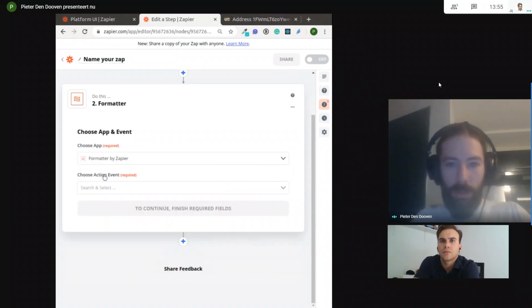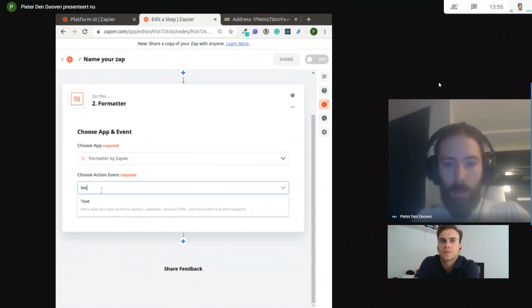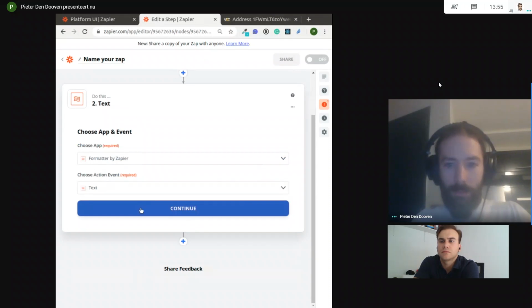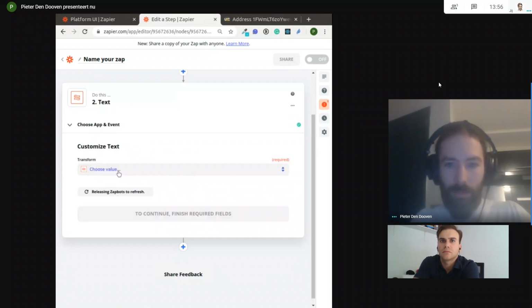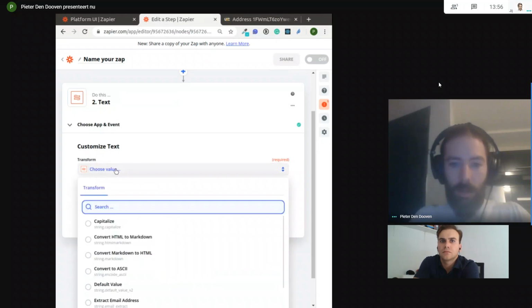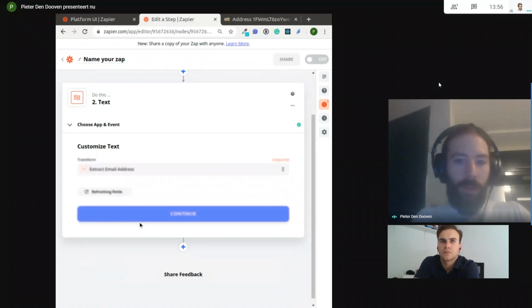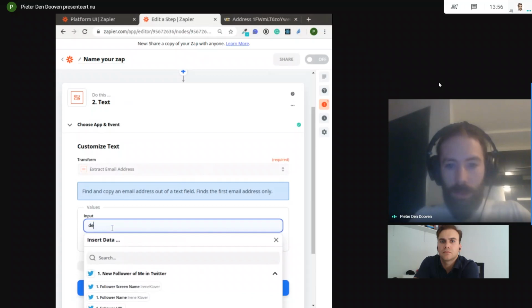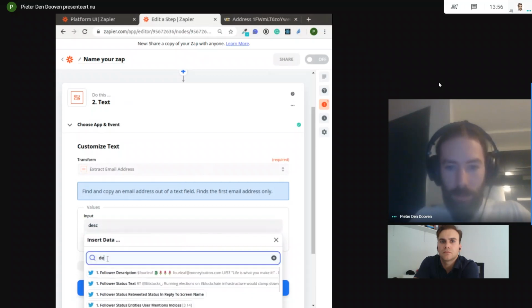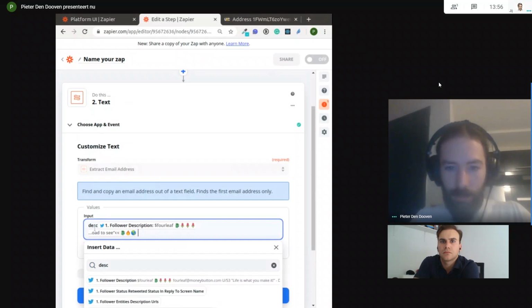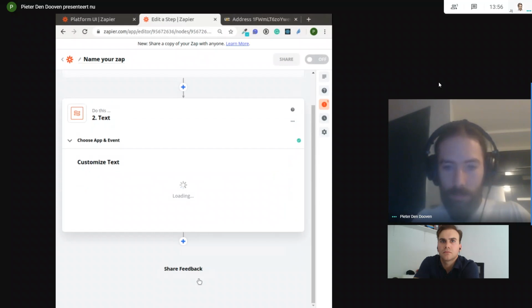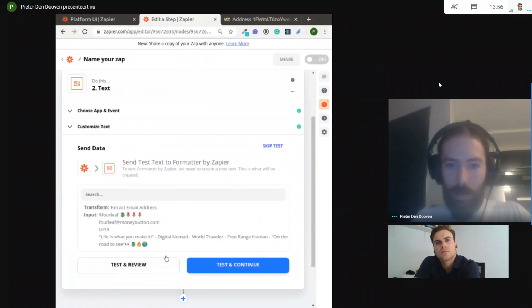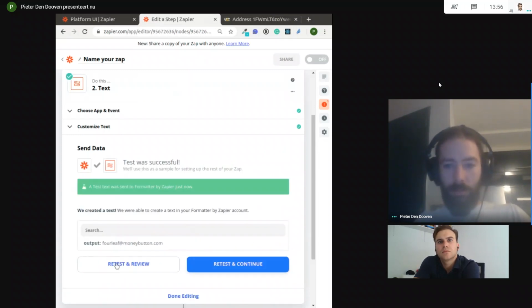We're going to use the formatter. We want to select text. We're going to extract an email address, which has the same layout as a pay mail. And we're going to use this description field. So let's test if it will extract the pay mail address. This looks good.